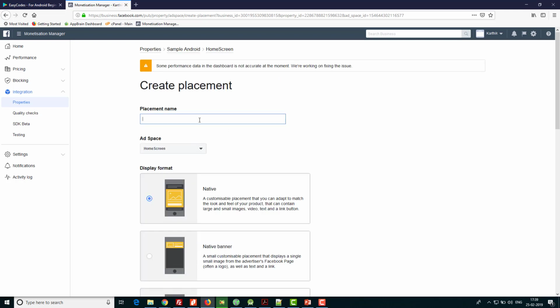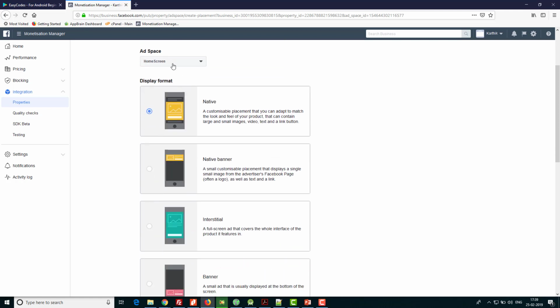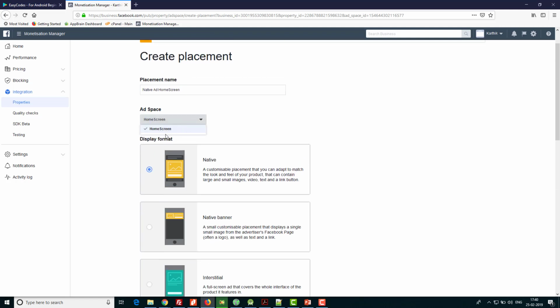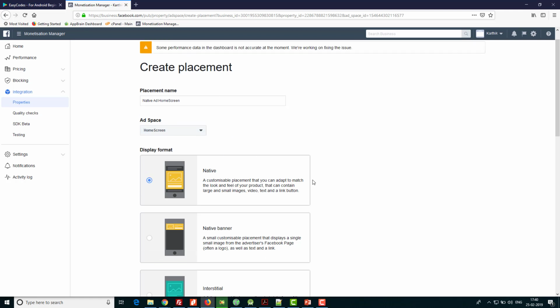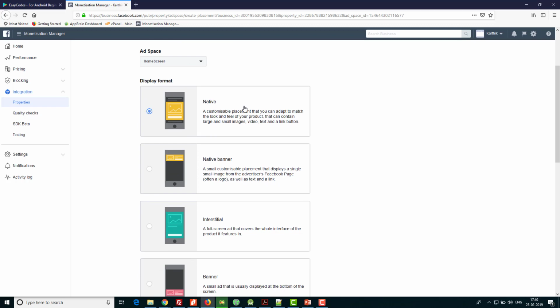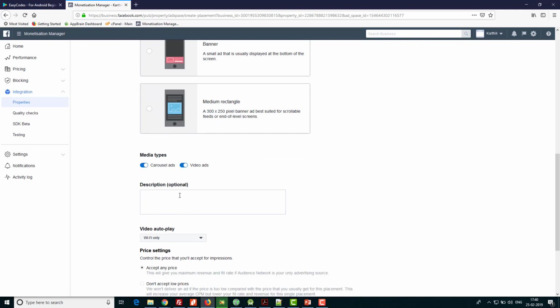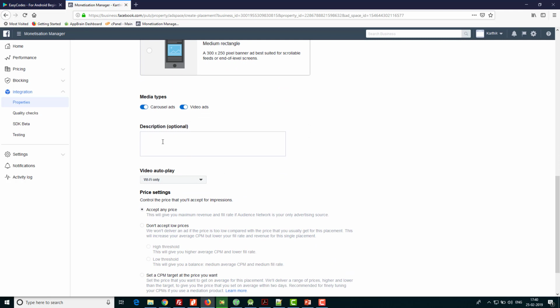Here you have to give some name to your placement. Native ad home screen. And which ad space it should belong to? For now we have only one ad space, and we also need to create a placement for this one, so let it be. Then we want a native ad, so I'm clicking it, it is already selected. If not, you have to select this one. Next, description, it is optional. If you want, you can describe with the ad space where this placement is shown.